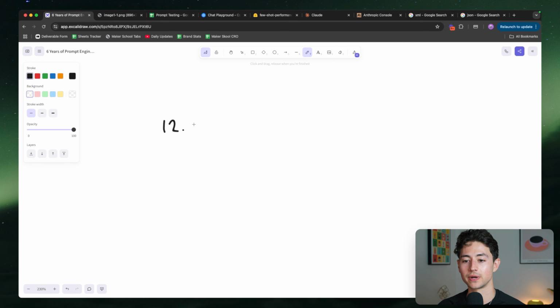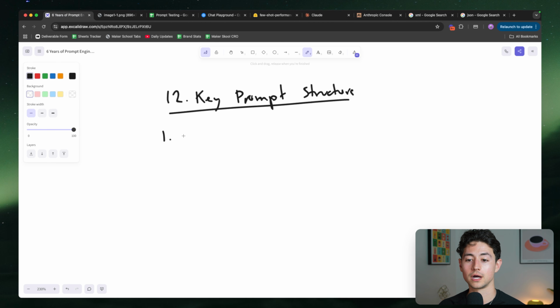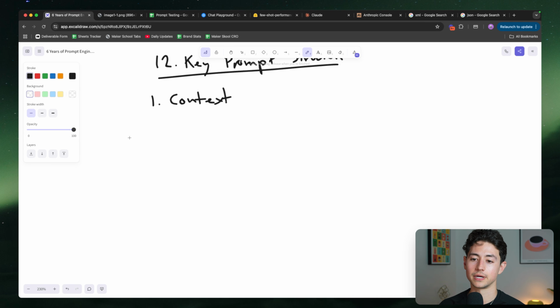All right, the 12th tip I want to give you guys is what I call my key prompt structure. I have developed probably over 1,000 prompts now for businesses, my own businesses, other businesses I work with, people that I consult with, and so on and so forth. And this is what I do on basically all of them. So feel free to copy this on your own, use this for all your own prompts.